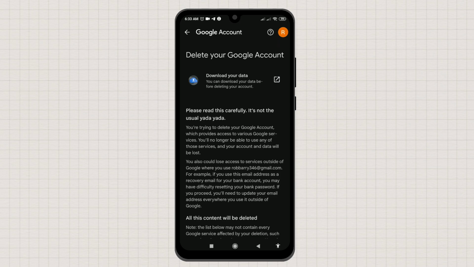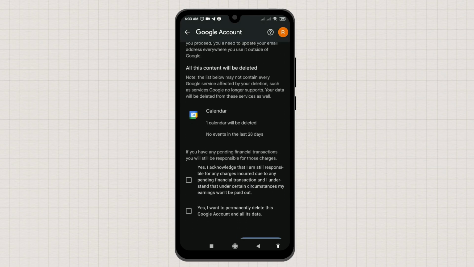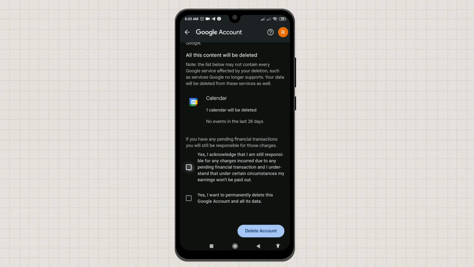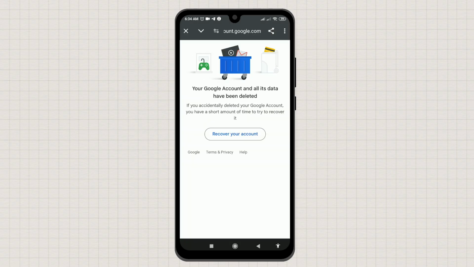Now, if you want to download the account data, you can click here. To delete the account, scroll down this page and check these two boxes. Then, click on the Delete Account button. Congratulations! You successfully deleted your Google account.